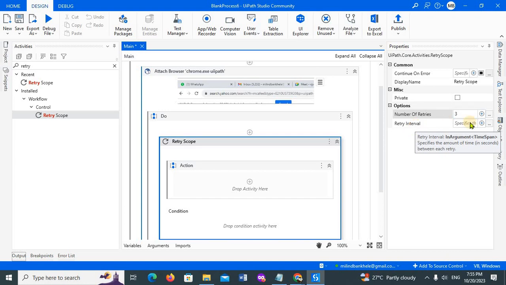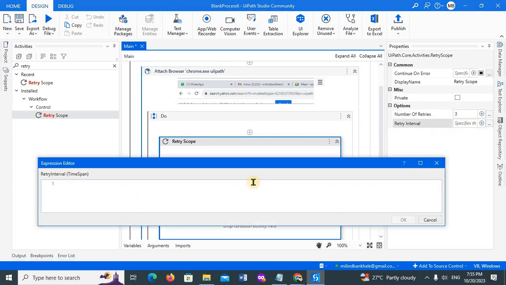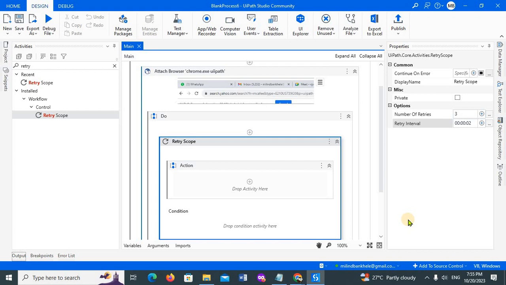So for the retry interval, here I'll simply put 0.00002, which means 2 seconds, right? It is in minutes and seconds. So I'll put 2 seconds. After 2 seconds, you can perform the same retry action if I do not get a positive response.